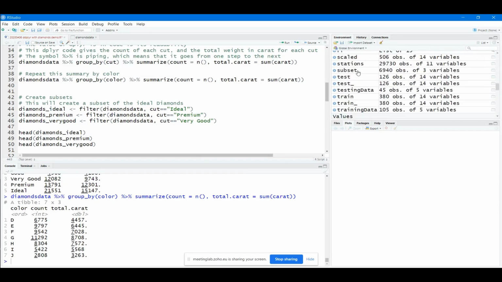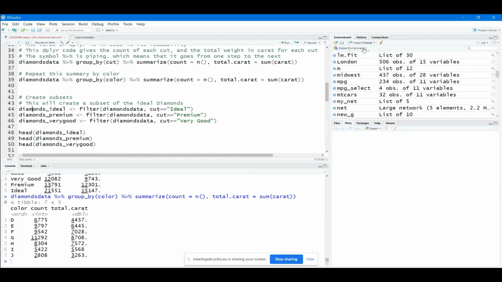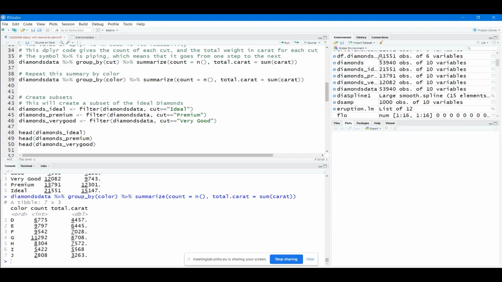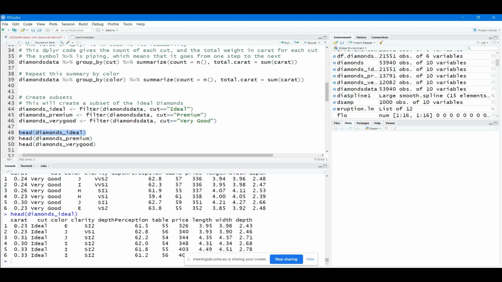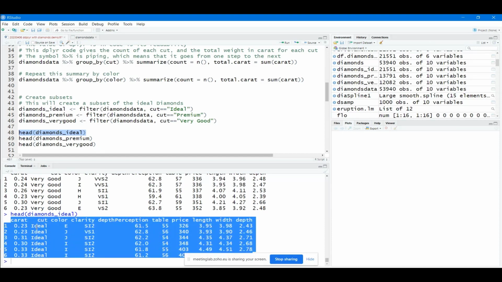So when we start to go through our global environment, we can see them over here. They're in alphabetical order. I ran these earlier, so we see where they appear. But I'll run the command again so you can see it. When I run the command for head diamonds ideal, we can see the diamonds appear for the top 6 rows of the ideal diamonds. We have the information associated with them.